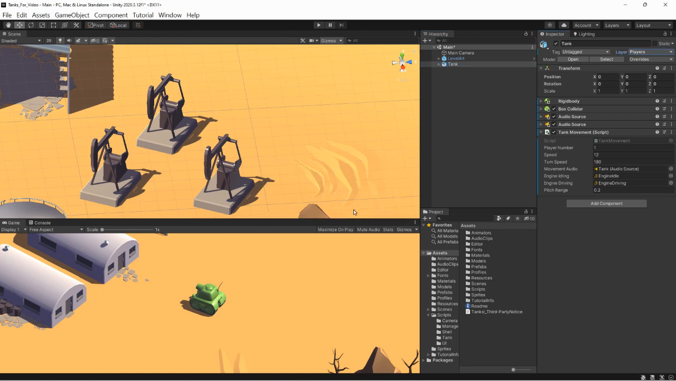We just want the tank, the parent object, none of its children, just the parent object, because the children will inherit from the parent anyway. But now the tank is on the player's layer. That was another piece of housekeeping we needed to take care of.